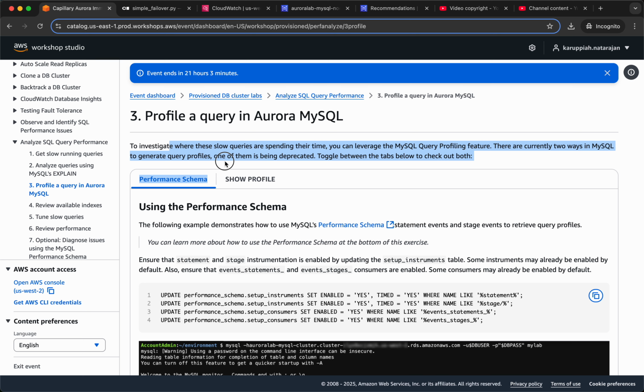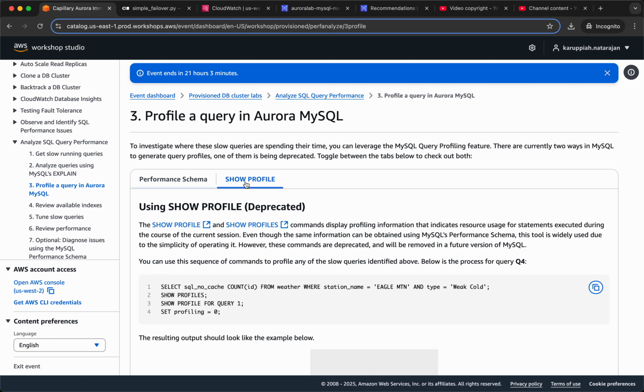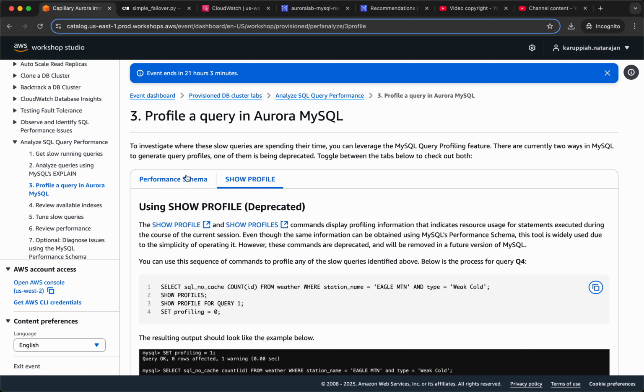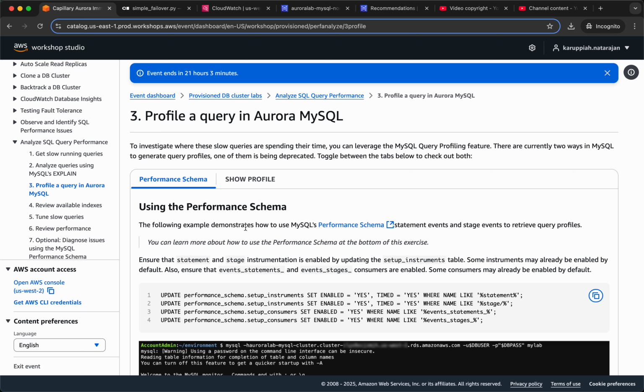So here, to investigate where these slow queries are spending their time, you can leverage the MySQL query profiling feature. There are currently 2 ways in MySQL to generate query profiles. One of them is being deprecated. Toggle between the tabs below to check out both. So looks like this is being deprecated. Show profile. Okay. The following example demonstrates how to use MySQL's performance schema statement events and stage events to retrieve query profiles.